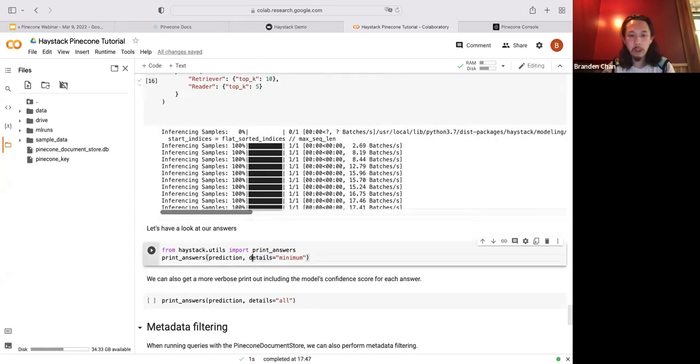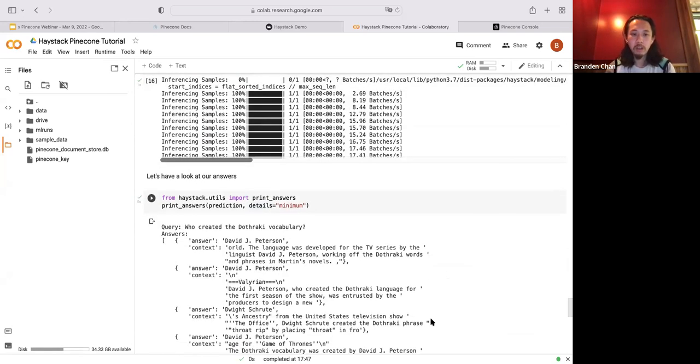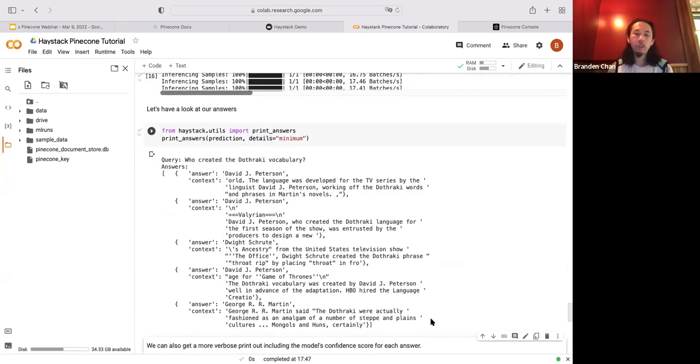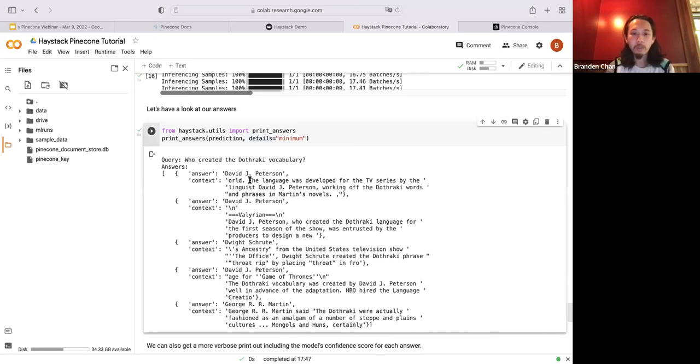So let's now just print it out with the minimum amount of detail. And the question that we asked was, who created the Dothraki vocabulary? And the top answer that it returns is David J. Peterson. And to find out whether this really was the case, we can have a read of the context around it. So here you see the language was developed for the TV series by the linguist David J. Peterson. And this is the answer that we're looking for.